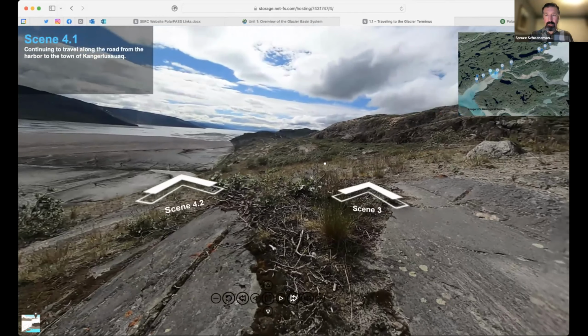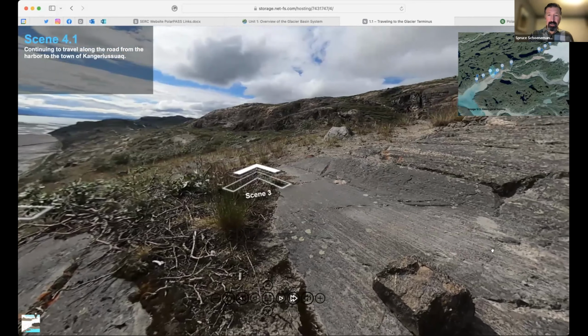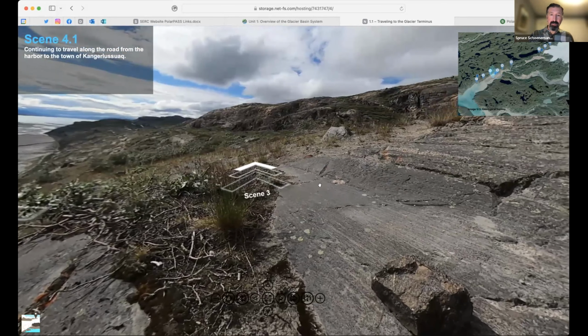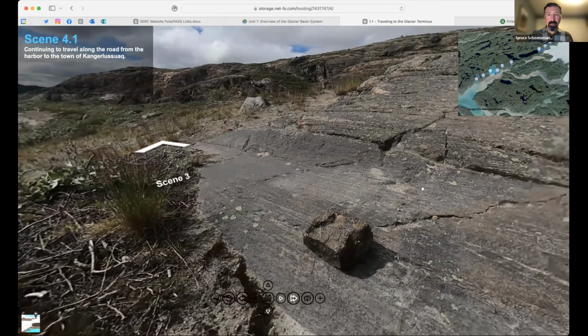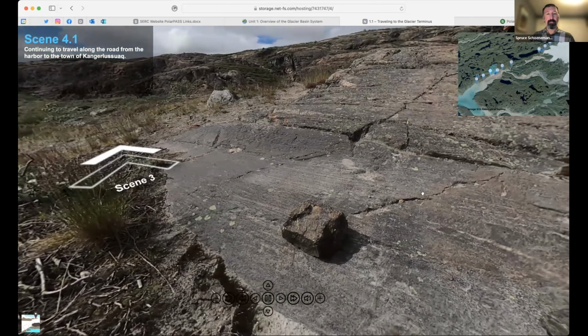If we keep turning, we can see a really nice example of glacial scouring. What's interesting about this location is that you can really see the direction of ice movement. It's moving from the east to the west and carving out these big grooves within the bedrock. This is a prime example of glacial abrasion, and another piece of evidence that we would have the students be looking for in Module 2 when we do glacial landforms.